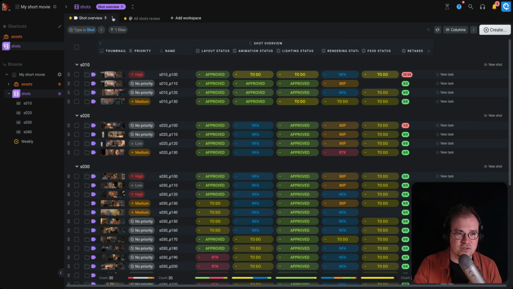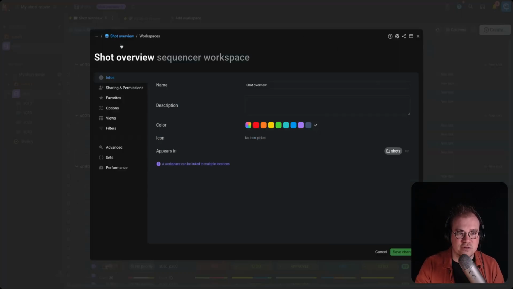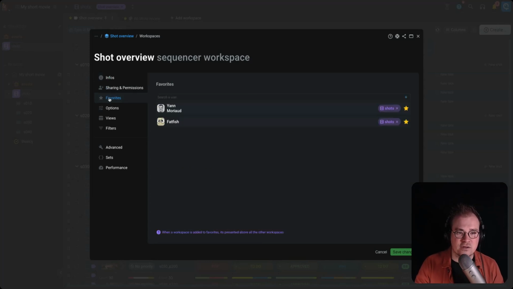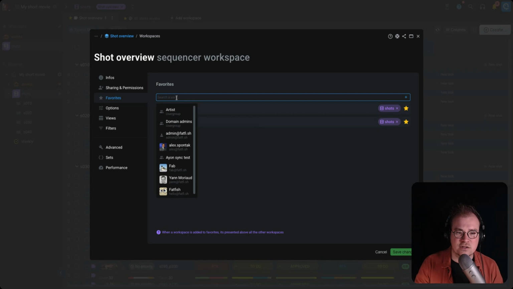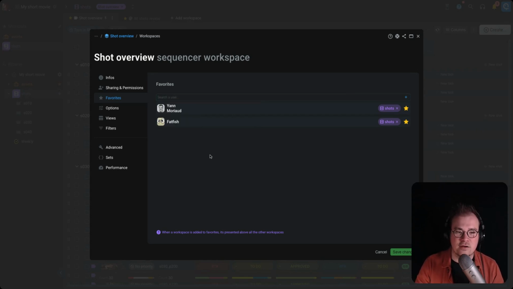To do that, you just have to go in the configure section. And in the favorite tab here, you can search for a user or user group to directly add that workspace as a favorite for them. So that's great if you want to manage your artists inside the user group and push a specific workspace for a department or for all the artists, then you can do so and directly provide them the relevant workspace that they need to work with.